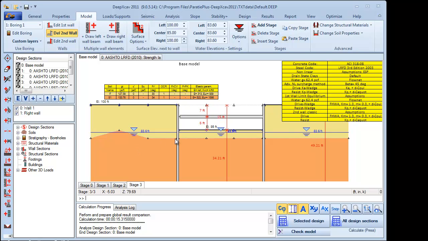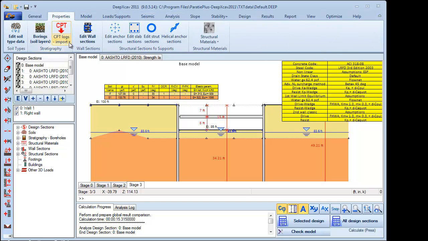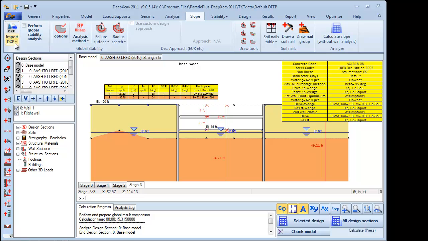Some further features of DeepXcav is the possibility to import boring logs and soils from CPT and to import from DeepXcav. Also, in DeepXcav 2011 we have included a slope stability module. Here, using several methods, we can calculate our slope and we can also add soil nails.